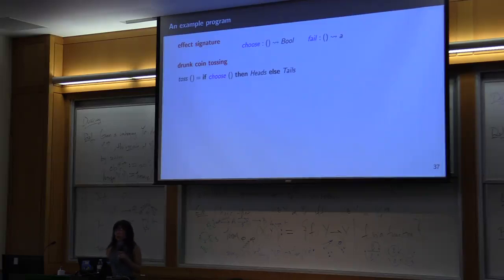And you can use this set of operations to write programs. If you want to toss a coin, for example, here is a program toss that takes a unit, and then it calls this operation choose. And the operation returns you back a boolean, as we have seen in the generic effects definition. And if it's true, we are going to return heads. Otherwise, we are going to return tails.